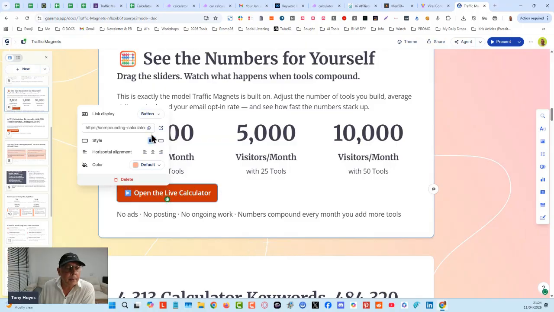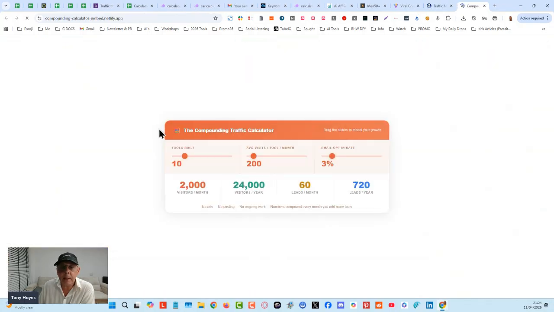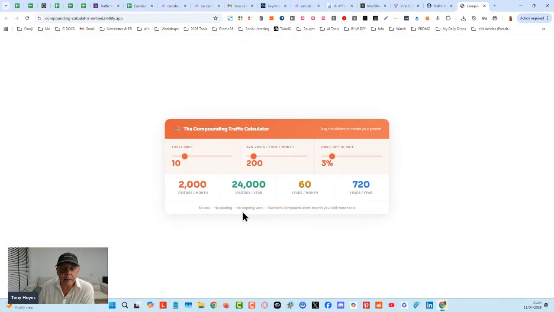Let me just click on here. In fact, I can visit the link here. What I did is I built this little calculator. Very cool. This is typical of the kind of stuff that you can do. So if we built, say, 22 tools for a website, and we had an average of 200 visitors per tool, and a 3% opt-in rate, that would be 132 leads per month, but probably you're going to get a lot more than that. Let's say 10%, which would be reasonable.